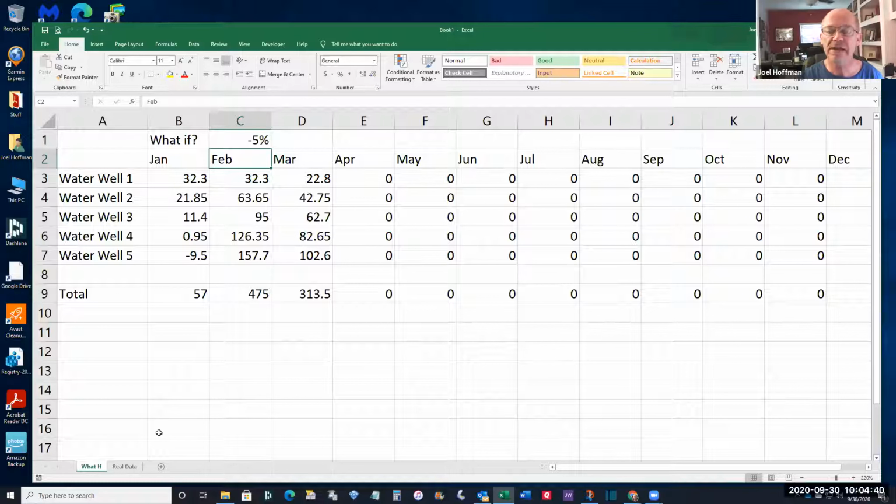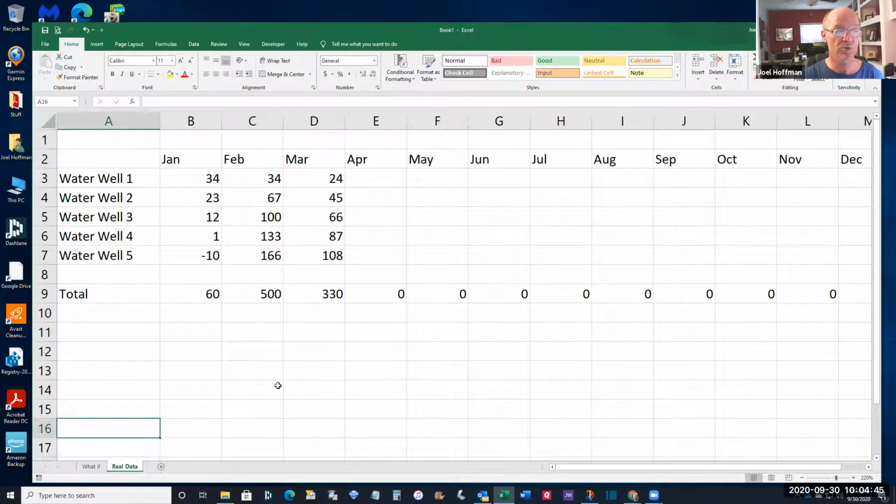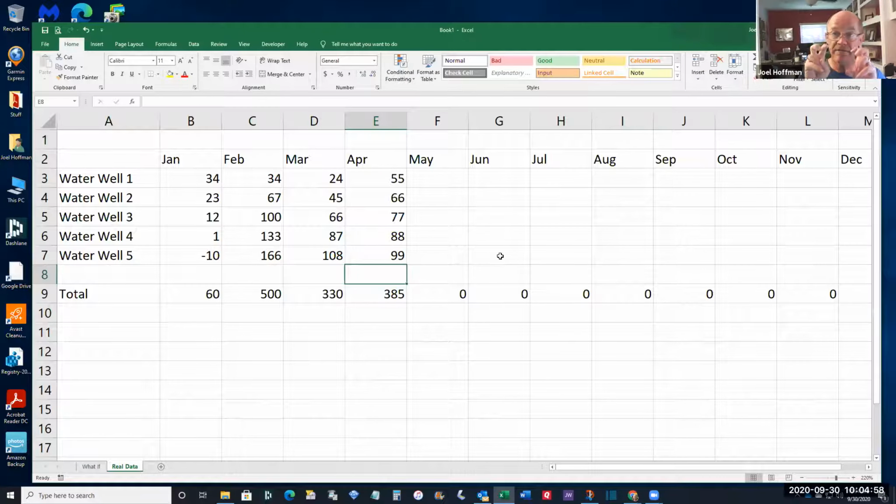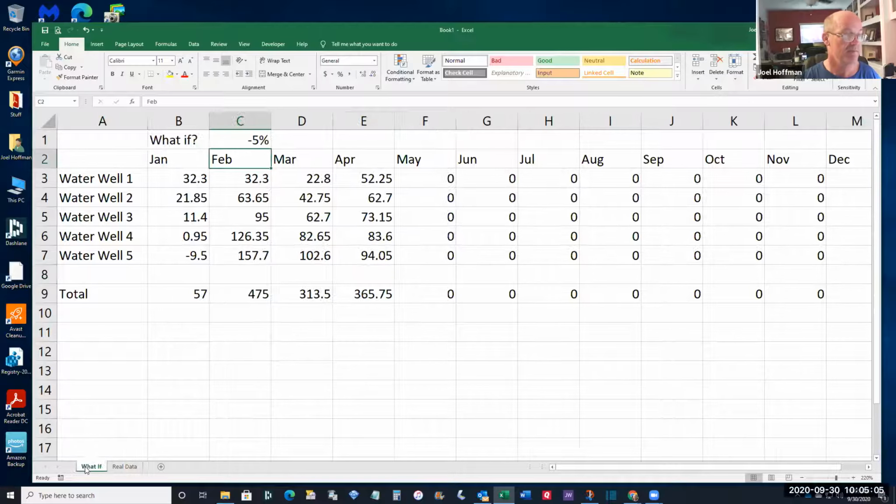And if I go now to the real data tab, it's April, and I'm going to put in the real data for April. I put in 55 and 66 and 77 and 88 and 99. When I go back to my what if tab, I've already built all the formulas. I should see April numbers now on the what if tab. And sure enough, here are April's numbers, which represent the real number less 5%.